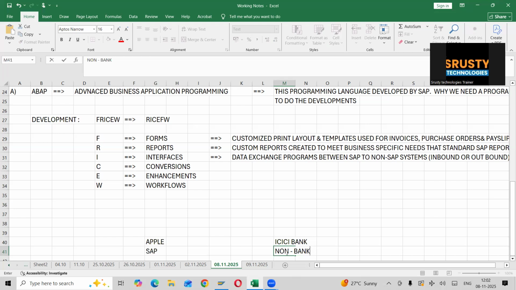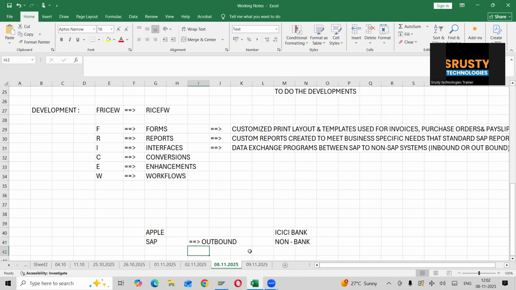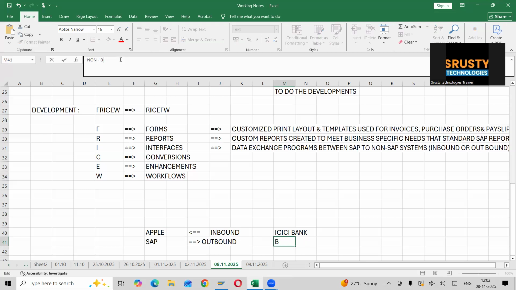Clear? So in between, we need to send the data to the bank, right? This is called outbound. And we need to receive the data from ICICI. Correct? That is called inbound data. If we are receiving some format from ICICI Bank, that is inbound. As I said, this is not non-bank, this is a non-SAP system.